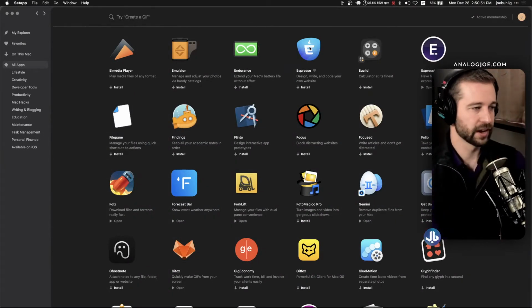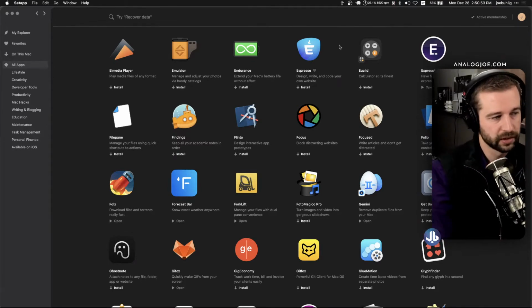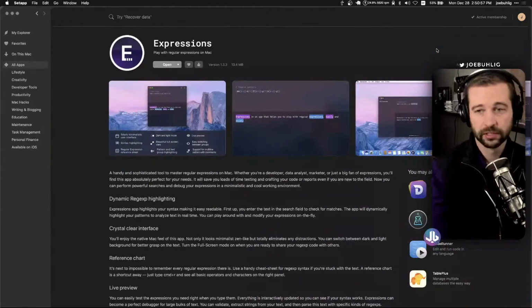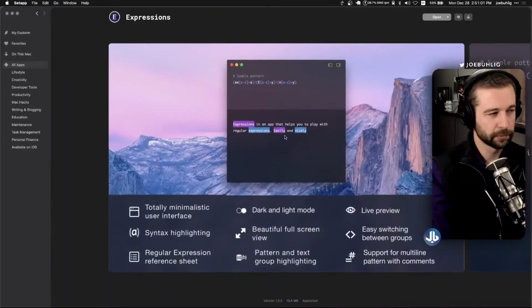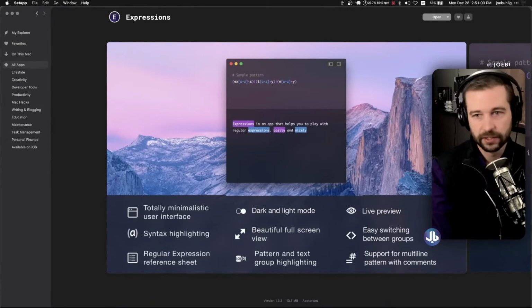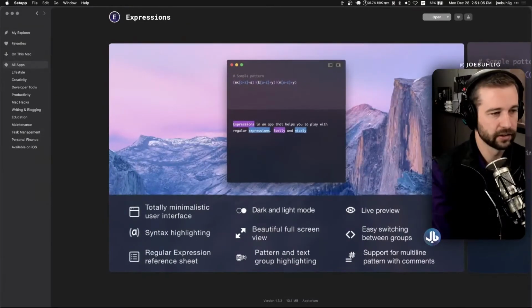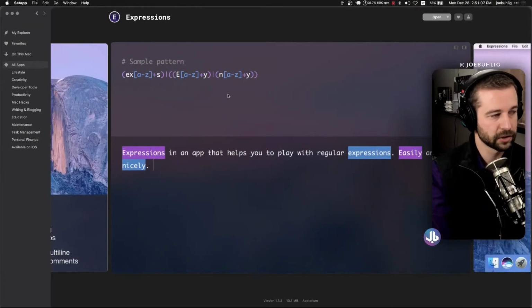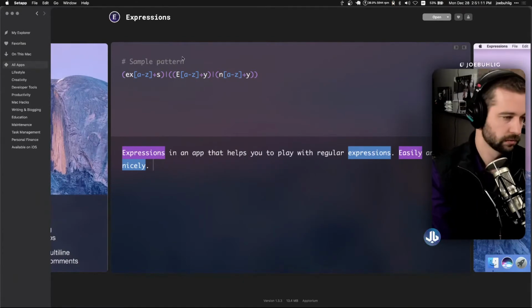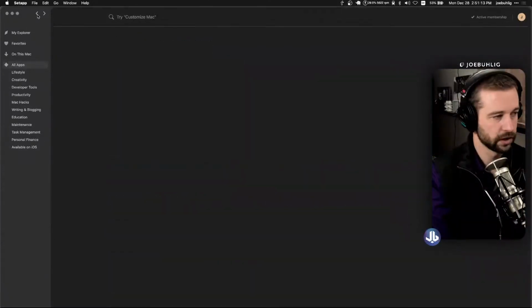Espresso lets you design websites and stuff. I've seen that. Euclid, a calculator. Expressions I have on here. Anyone who's ever had to write regular expressions, this is nice because you can drop text into it and see how it's going to match based on your regex. Yes. Another developer thing.